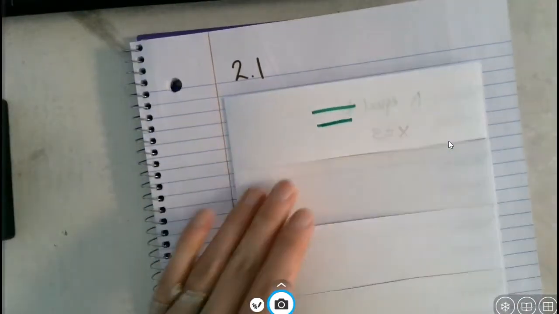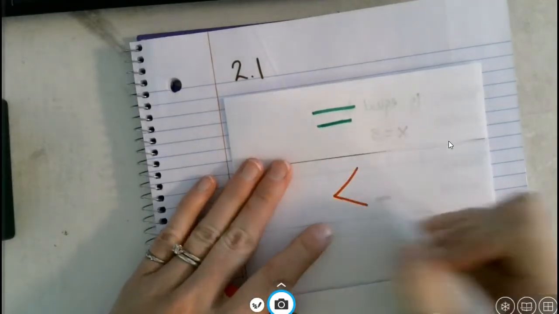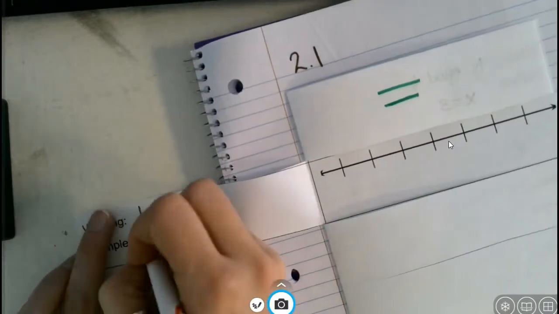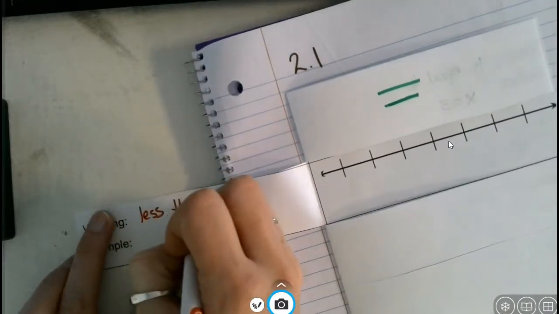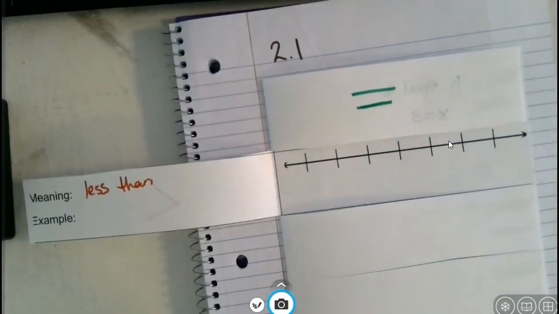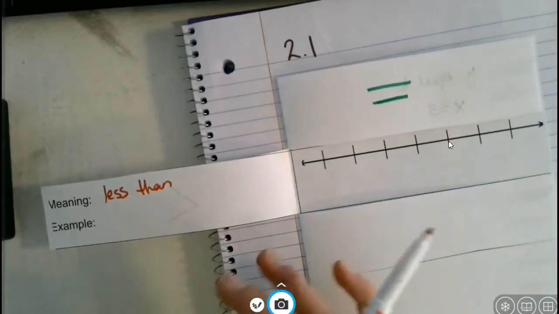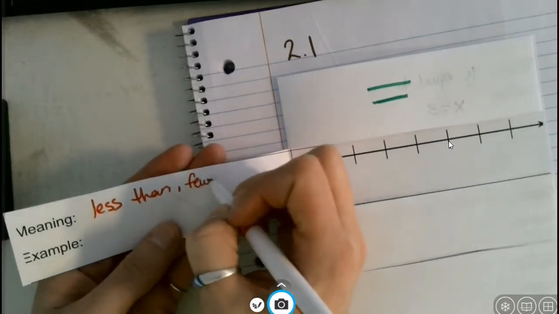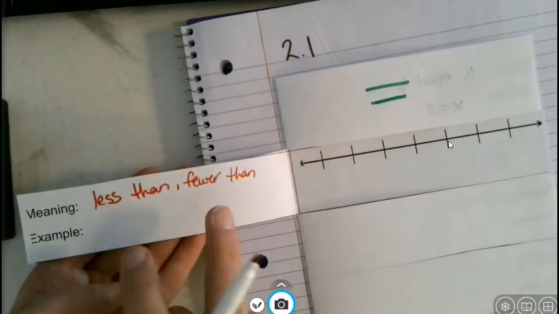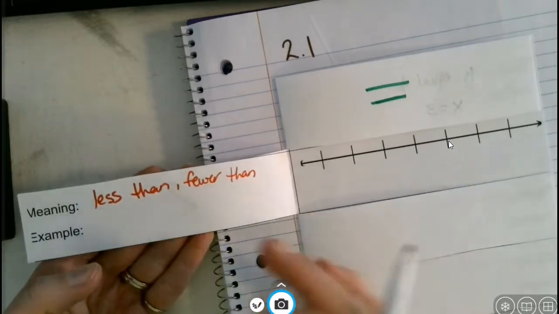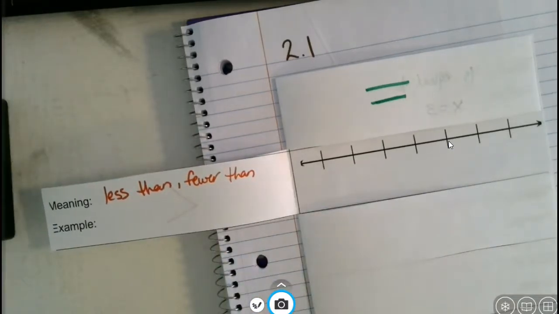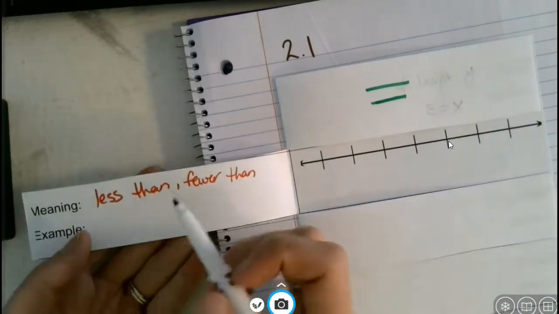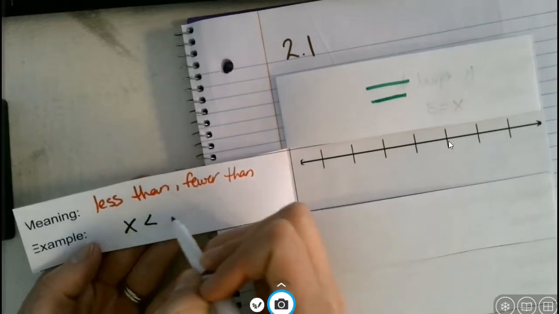Here we're going to have our next symbol, and it looks something like this. This one we're going to say less than. Another phrase that you see often when we're dealing with word problems is fewer than. That's another way to say it as well. We're going to give ourselves a couple key phrases in here so that we can also see it when we're dealing with our word problems. Our example here is going to be x is less than -1.